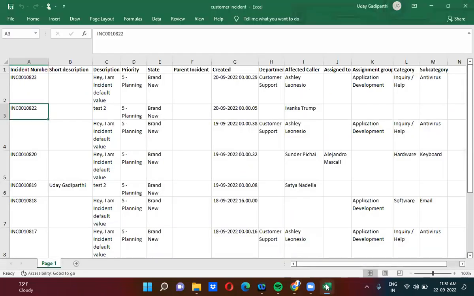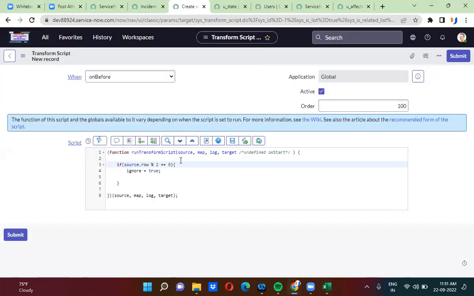Suppose if the short description is empty, you want to stop the row transformation. Then what exactly you do is, if source.u_short_description equal to empty, ignore is equal to true.